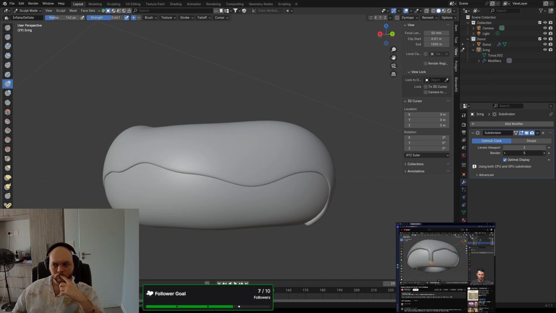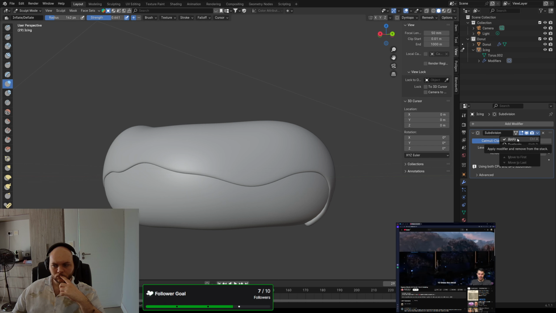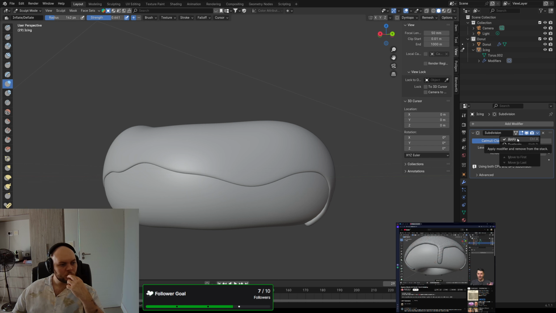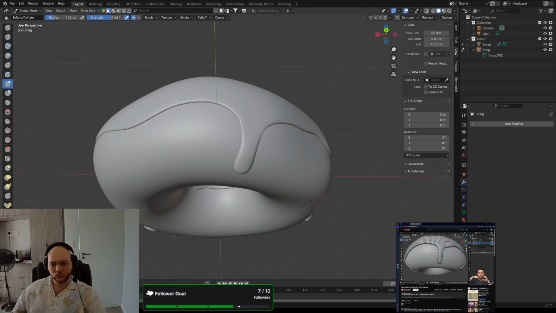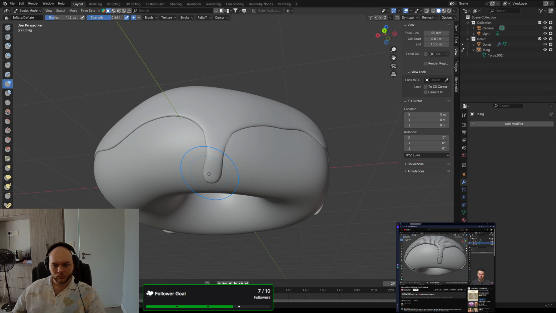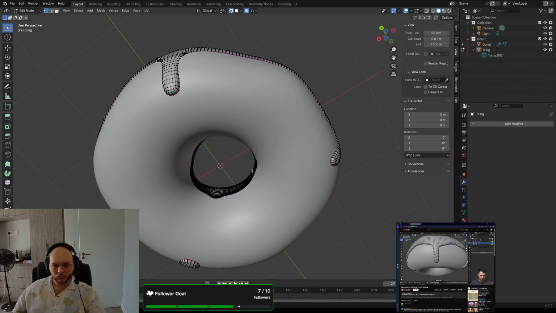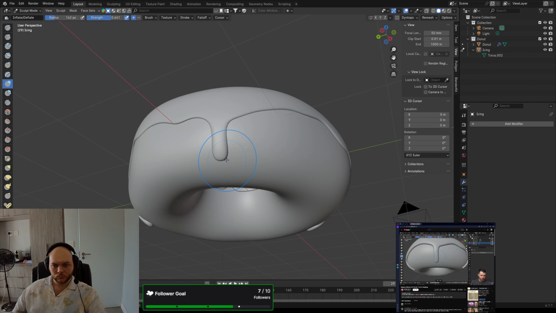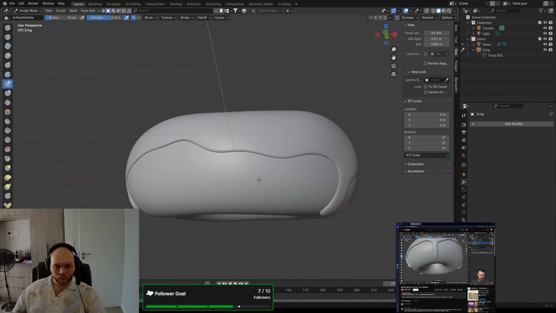Now look at this. Whoo! We have 16 times the detail because level 1 would be a 4x multiply, and then 4x of 4x is 16. So we have 16 times the vertices to play with. So now when we go into sculpt mode, look at it now. When we sculpt, look at that. So much more room to work with and much more fun.